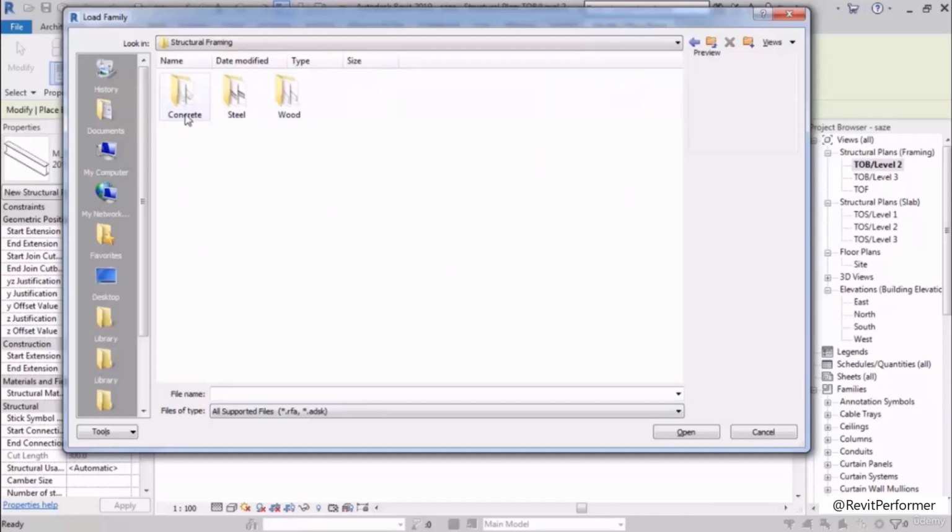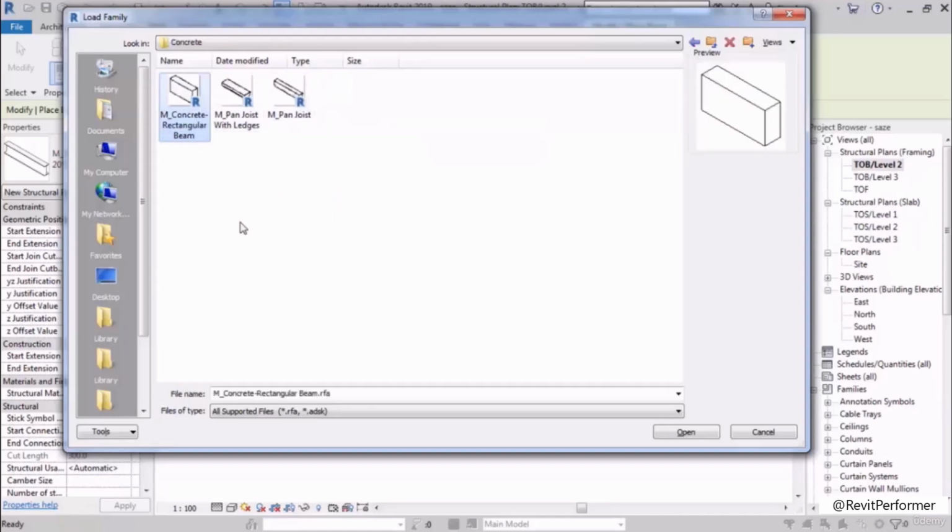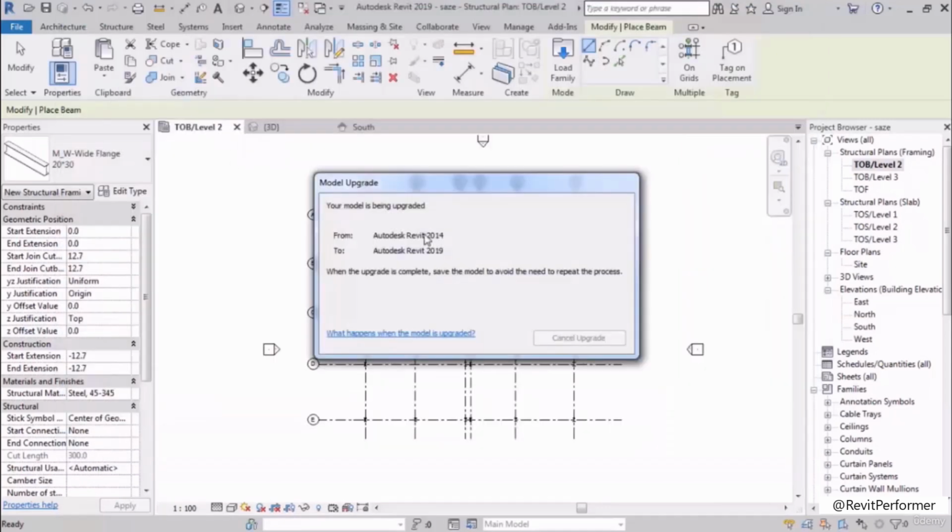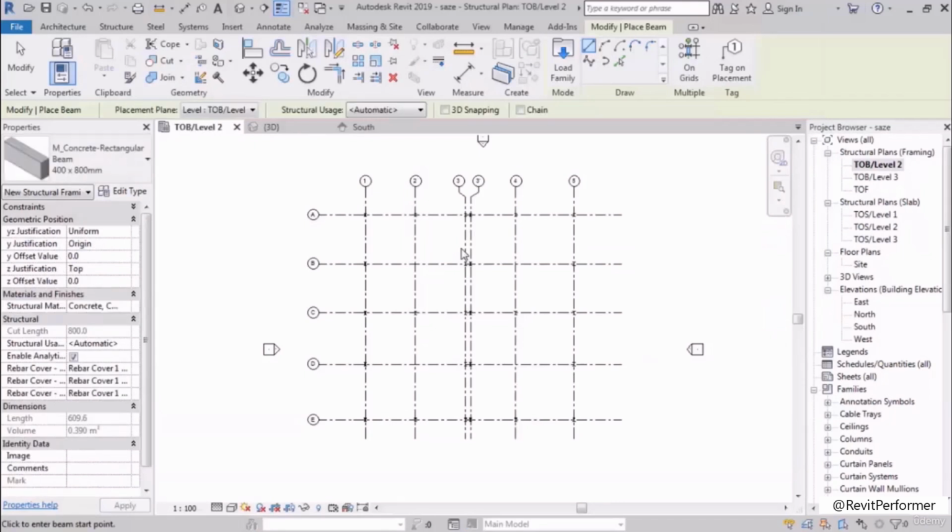Here we can see 3 folders. The first one is concrete. The next ones are steel and wood. For example, we want concrete, so I open it, and here we have 3 families. The first one is concrete rectangular beam, which is the main one. These 2, which have joists, don't use them, right? Because they will not work with the ground concrete and you will be in trouble. Just leave them and load this one.